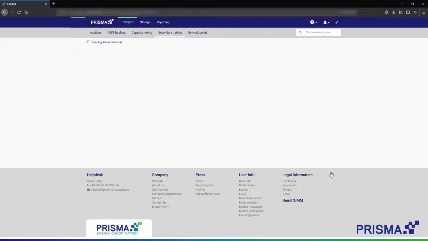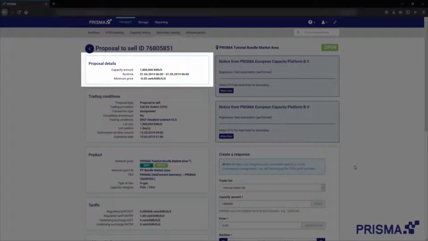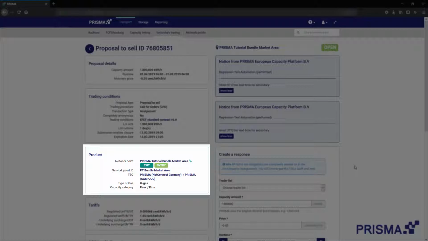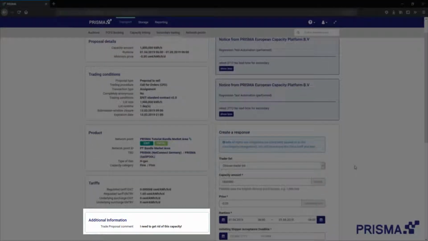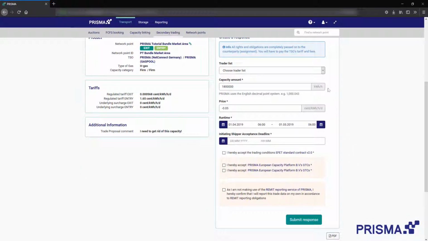Valid for all proposals is the layout of the page. On the top left, you can see the proposal details, then the trading conditions, details about the product, the underlying tariffs, and any additional information. On the right, you can then create your response.